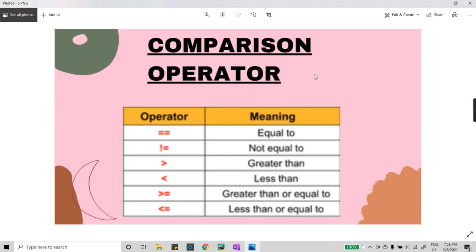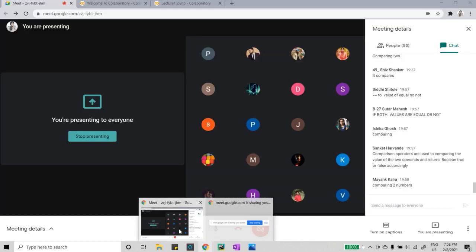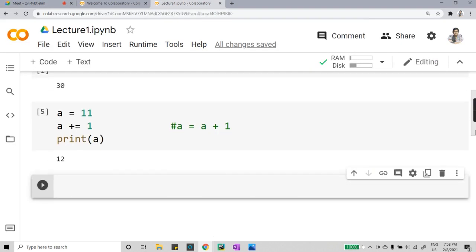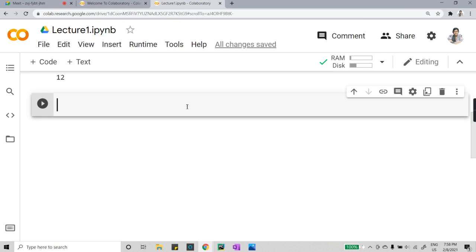Now let's do one thing quickly. Go to our Google Colab, and here let's write a program for the comparison operator. While explaining this comparison operator, I will also tell you about if else conditions, that is, how we write these if else conditions in Python. So just pay a little more attention.